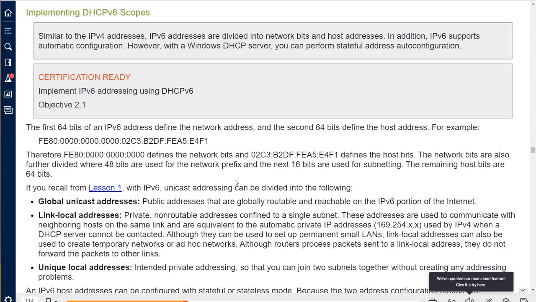Let's speak briefly about DHCP version 6 scopes. If you remember, with IPv4, we assign a single address. If we're able to get that address, we're able to communicate on our network and through our router and get out to the internet. IPv6 works a little bit differently.